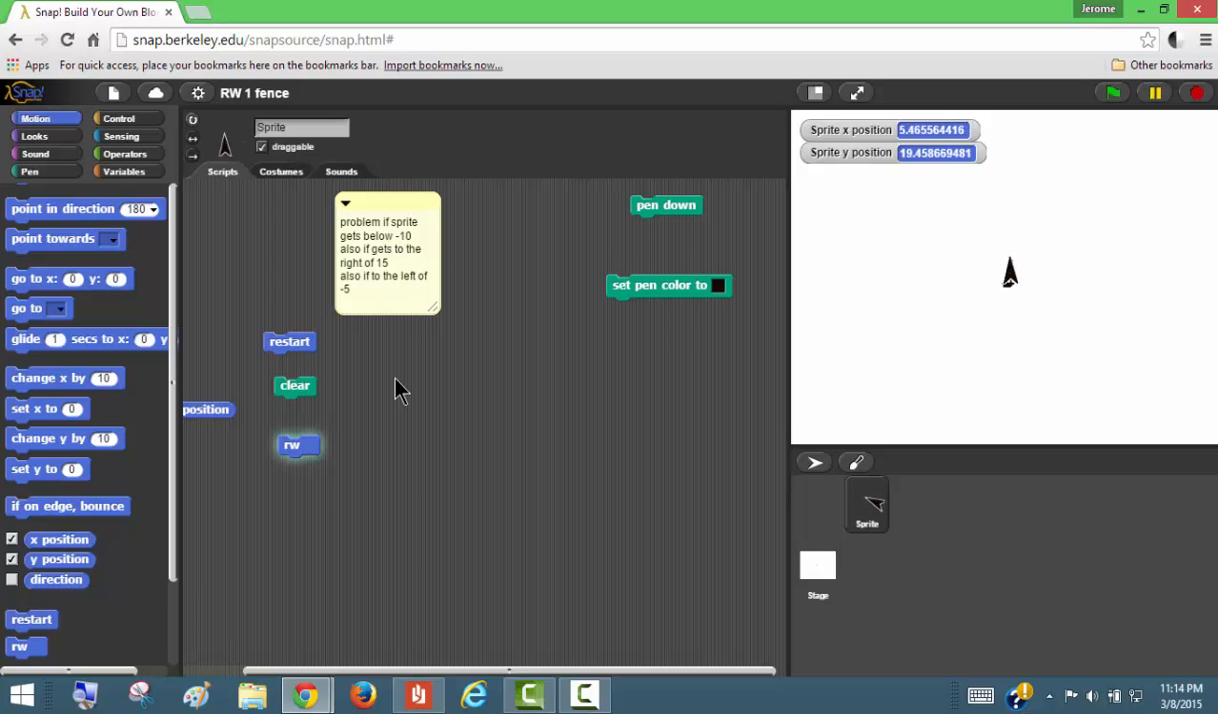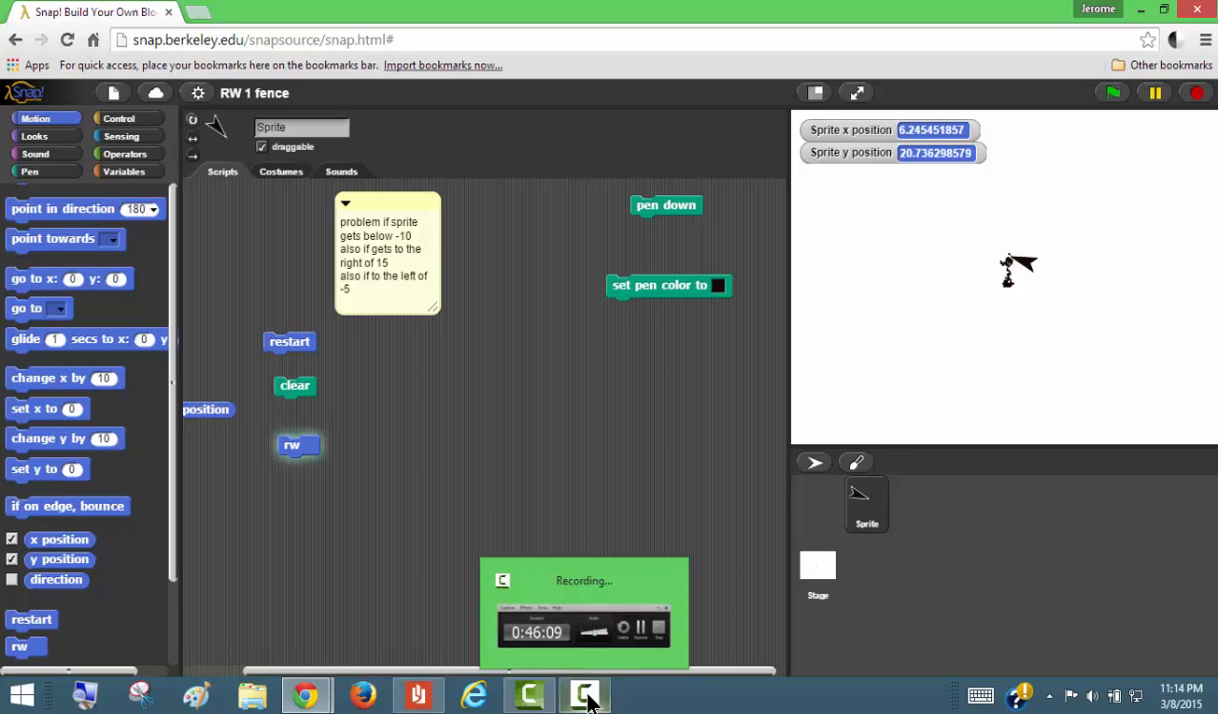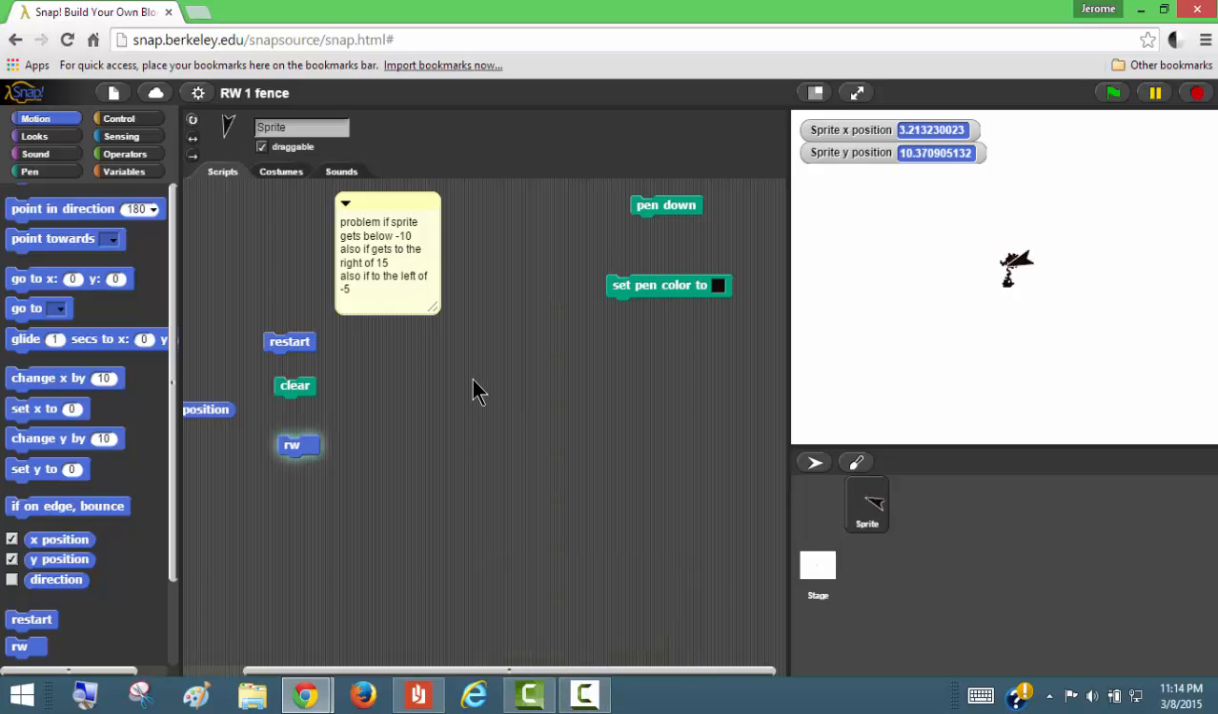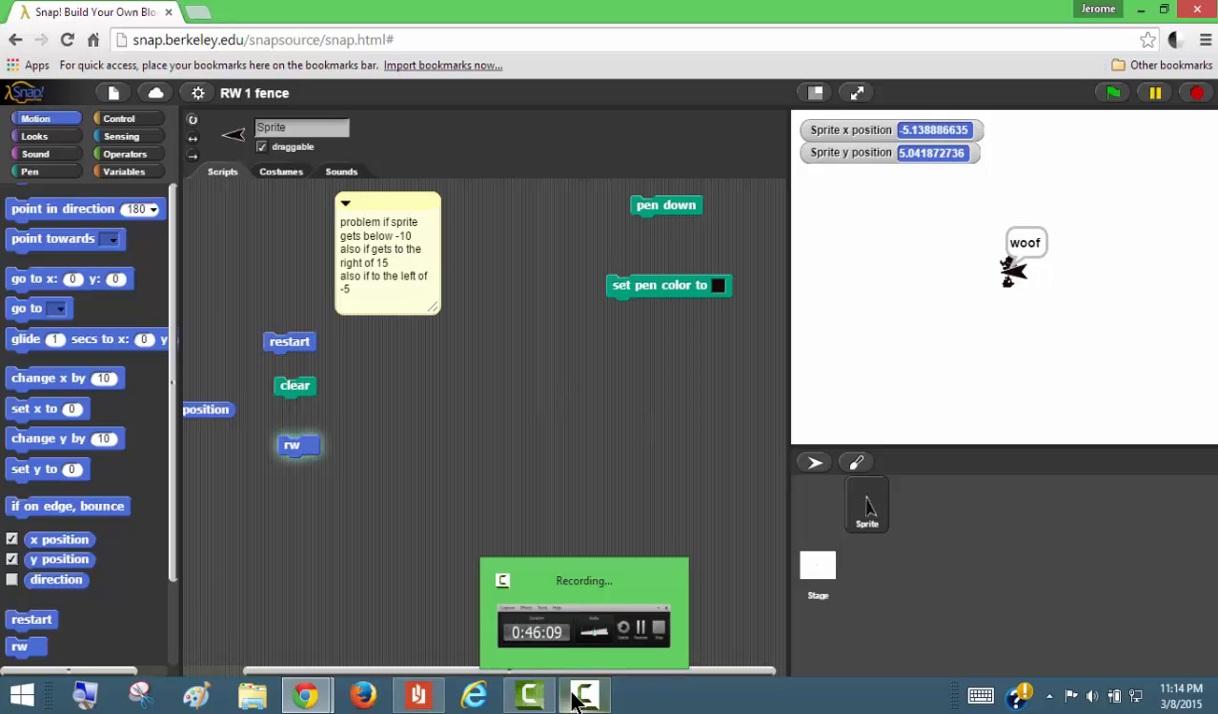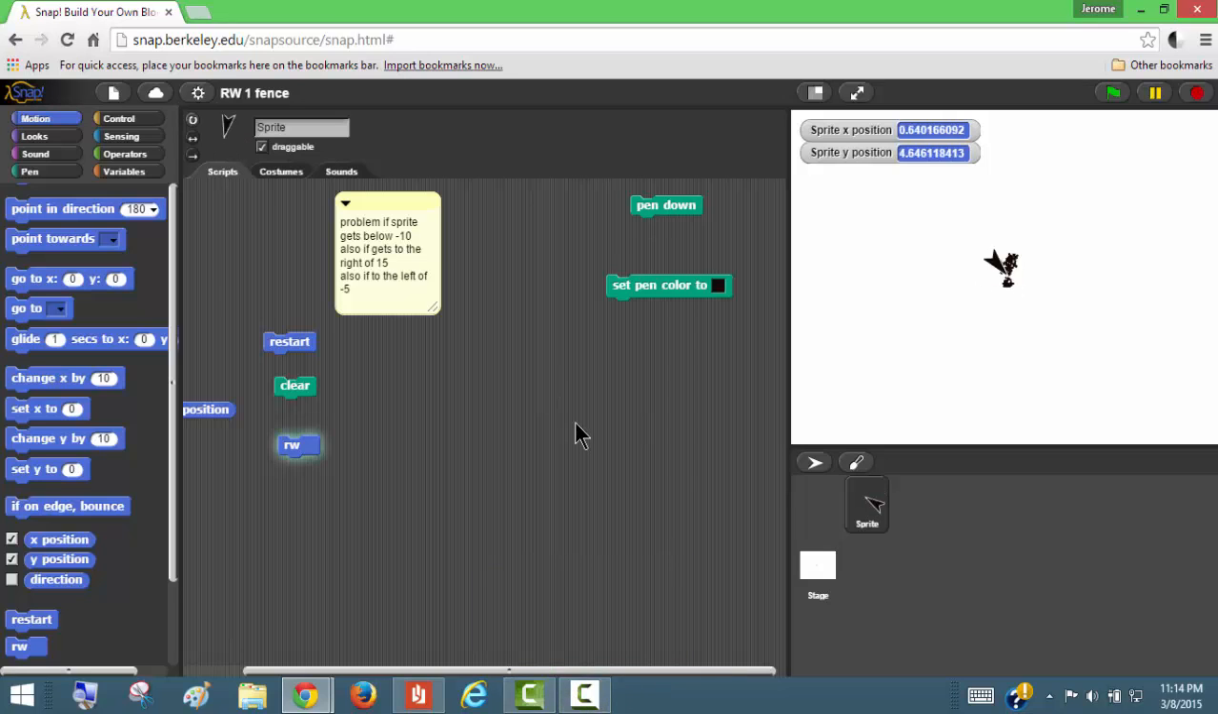Okay, in the interest of saving time, I'm going to pause the recording and let's see what kind of shape we're getting here. So the sprite's busy working, and let's stop it now.